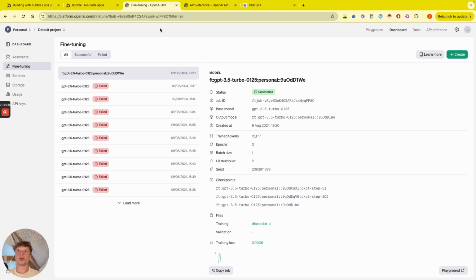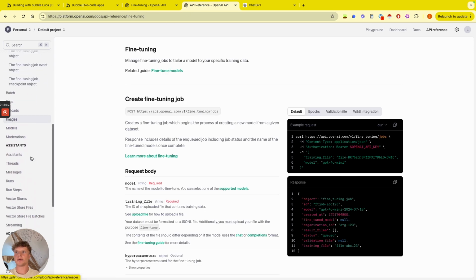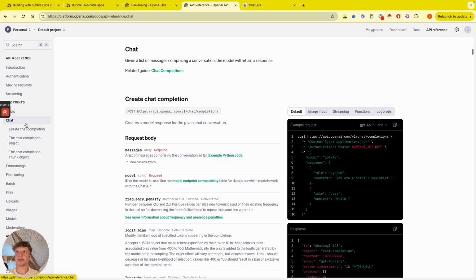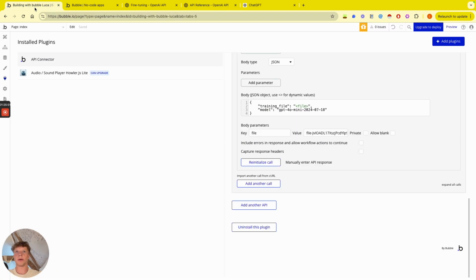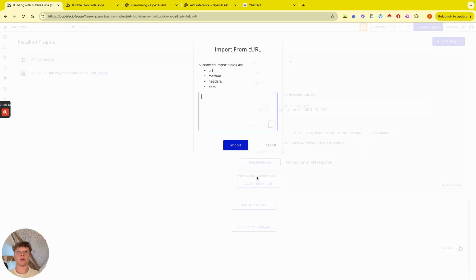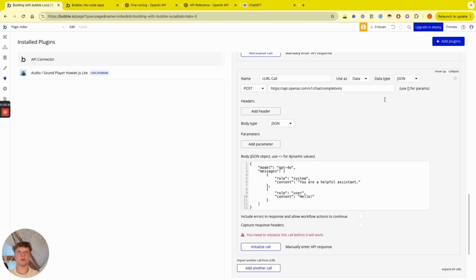So what we're going to want to do is go to our API reference again. We're going to want to scroll down or scroll up to chat, and create a completion here. So just like all the other calls, we're again just going to copy the CURL code, go to our Bubble application, and import another call from CURL. Click paste and then import. So again, we've got our authorization which we can delete. We're going to name this completions. We're going to want to change this to action so we can get it within our workflows.